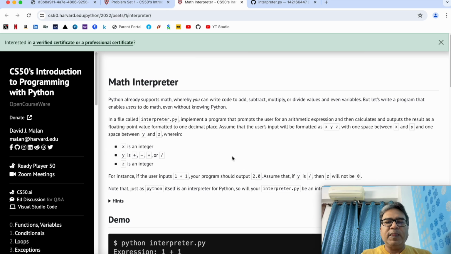Number two, I do not encourage plagiarism. Please try to write the code in your own way, and I always keep saying that one code can be written in multiple ways. With this background, let us jump into this problem.